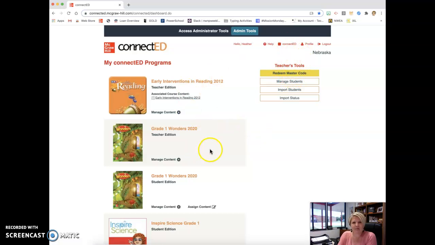After you have redeemed your master code, if you click on this connected button, it's going to take you to this screen right here and show you all of your programs. I am going to be setting up my example just with first grade. And so here are my two first grade contents. One is my teacher's edition and the other is my student edition.